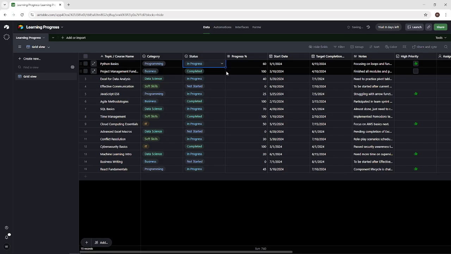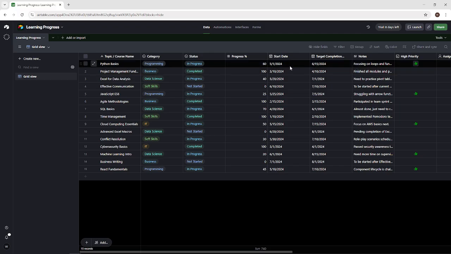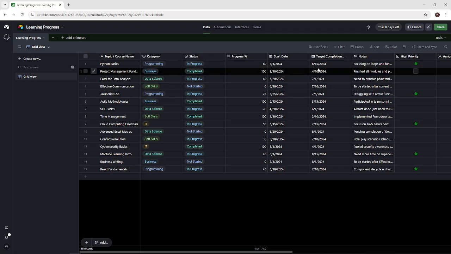Create focused views to keep attention where it counts. An in-progress view shows what you're actively working on. A completed view lets you reflect on wins. An upcoming deadlines view highlights anything with a target date approaching. A high-priority learning view helps you concentrate on critical topics.